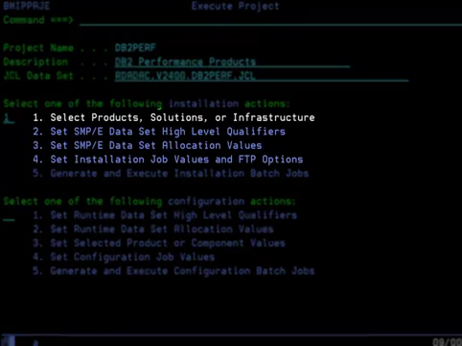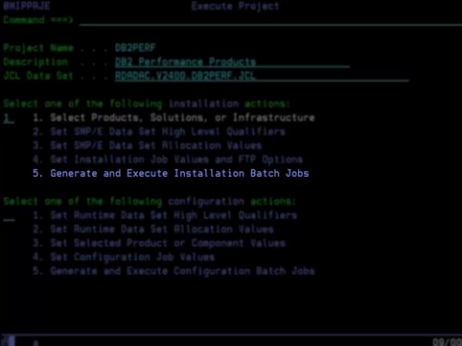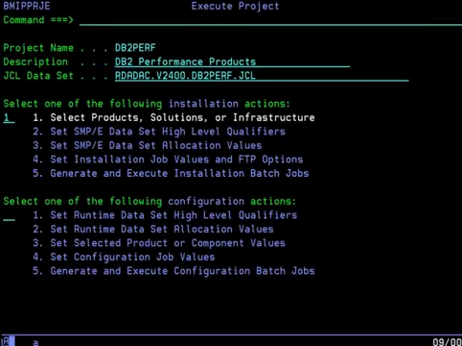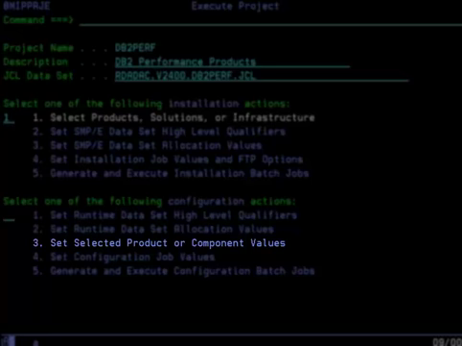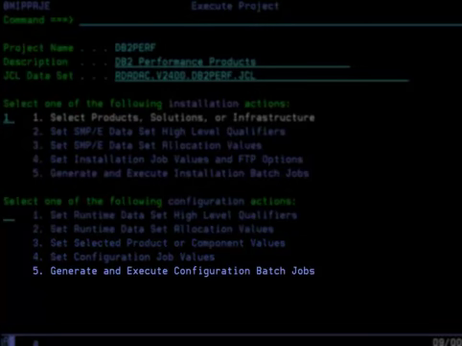After options 1 through 4 of the installation actions have been completed, the installation jobs can be generated, but it is not required to generate these jobs or run them prior to defining the configuration options. The configuration options consist of specifying values used for creating the runtime datasets, configuring the specific products, setting the configuration job card, and generating the configuration jobs.